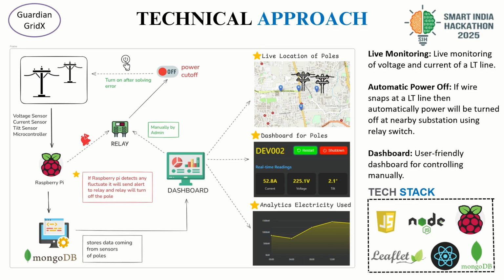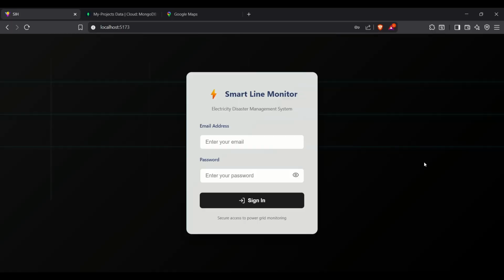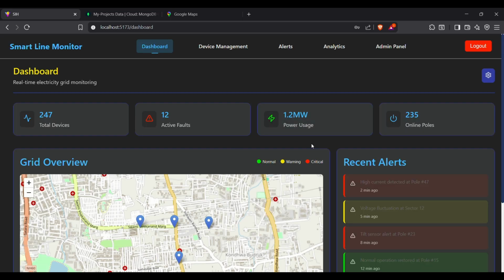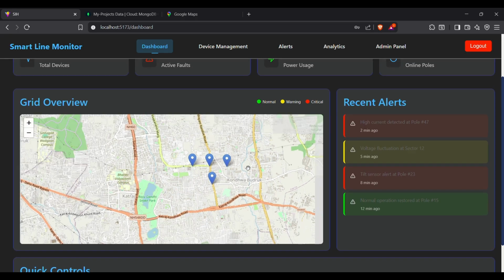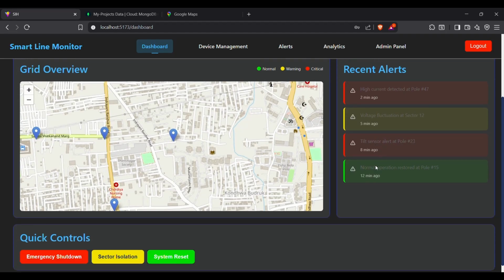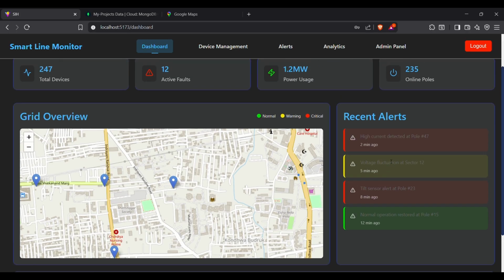Now we will see the live demonstration of the project. Let's start with the live demonstration. First of all, we will sign into our website. After signing in, we will land on the dashboard page, which shows recent alerts and a map. In the map, we can see the devices as well as quick controls.